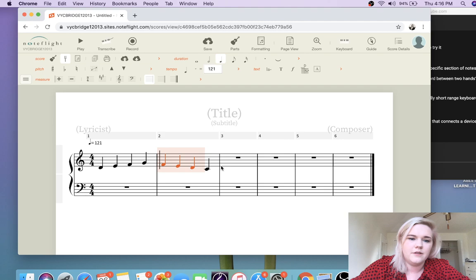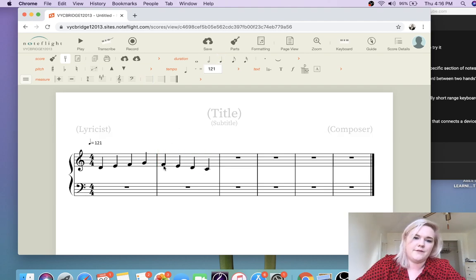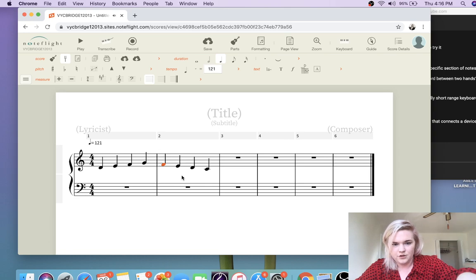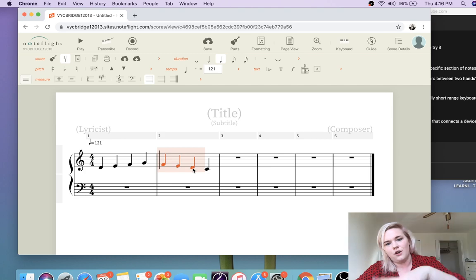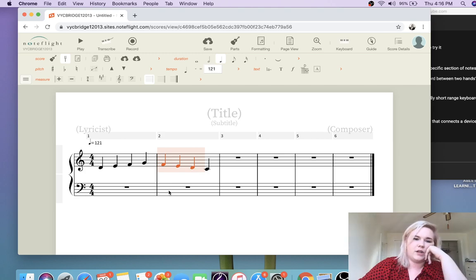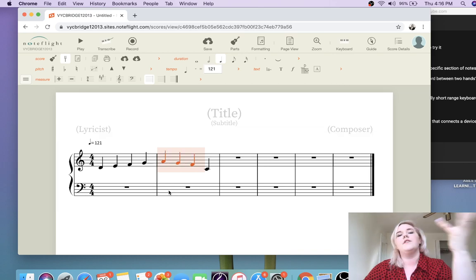Say I wanted to change these three notes and raise all of them by a third. What I would do is press the first note, then click Shift on my keyboard, and press this D. That selects all of those three notes. Now if I wanted to raise all of them, I would just press up, up, up to raise all of those by a third.